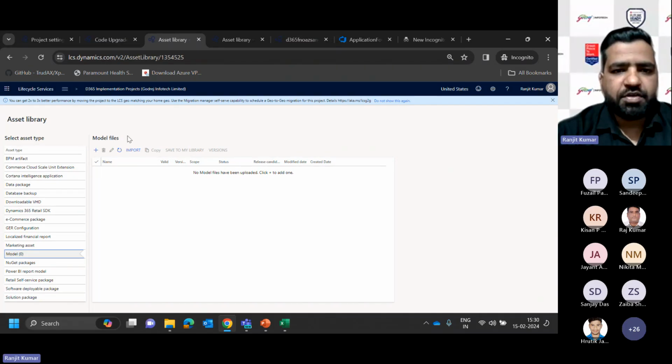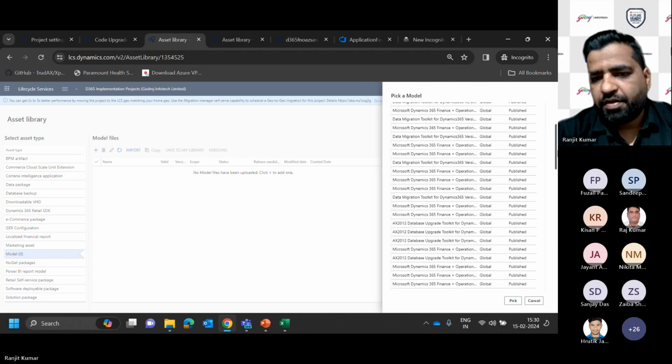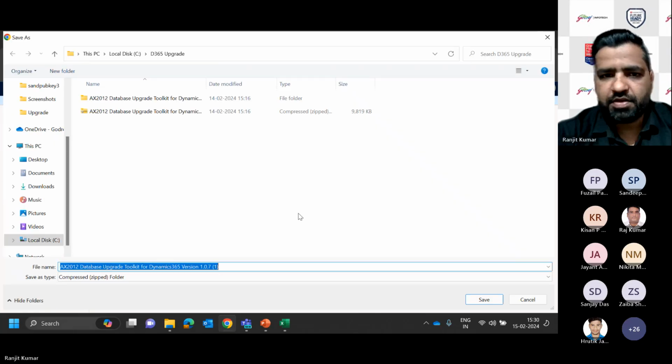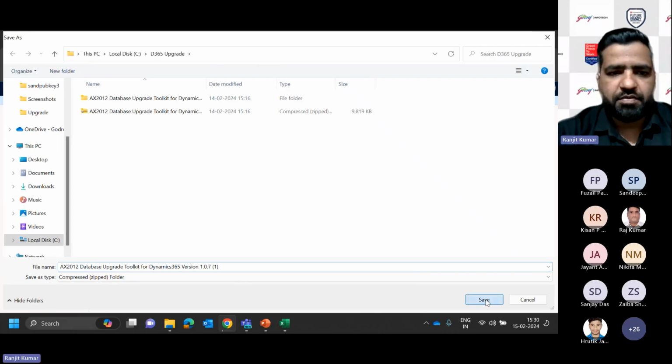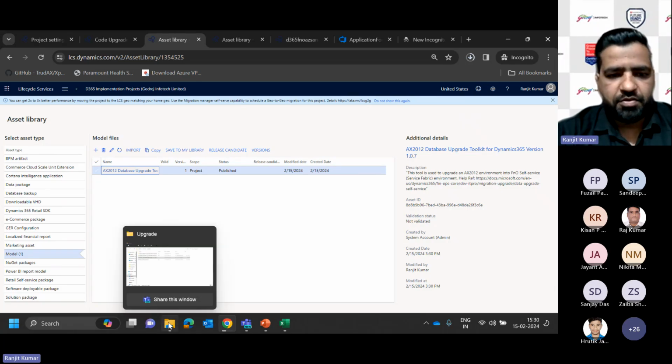Suppose in some case it is not available, you just need to click on import, and you can find this AX2012 data upgrade toolkit for Dynamics. You just select it, so it's available now. Once it is available, you click on this, and it will be downloaded to your local machine. Just save it. I have downloaded it already. I will show you once it is downloaded.